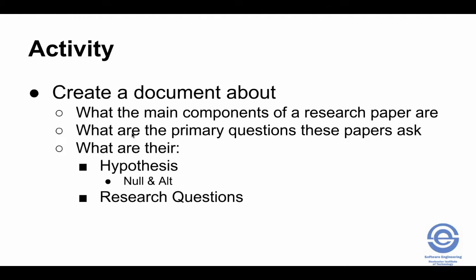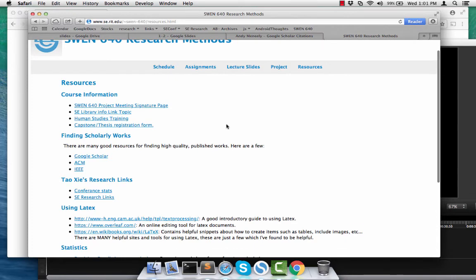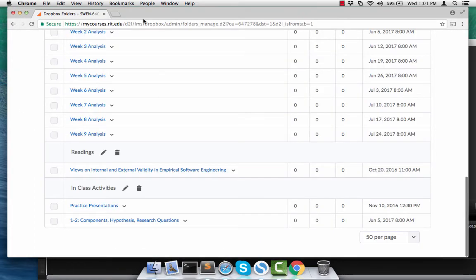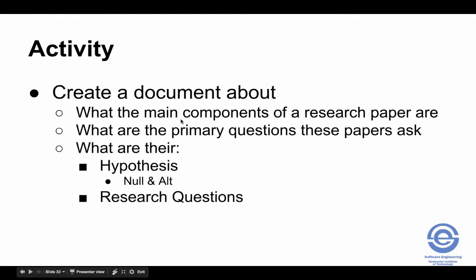But this document should entail what the primary components of a research paper are, the primary questions the paper asks, and if there's a null and alternate hypothesis and the research questions that are asked in this paper. So what you should do is go to Google Scholar, go to ACM, go to IEEE, and again, you can find these links right on the course resources page, and find a paper that you're interested in, and answer these primary questions about it.